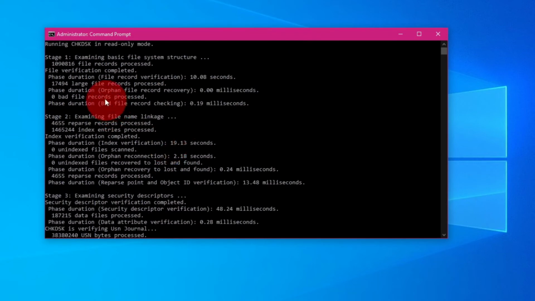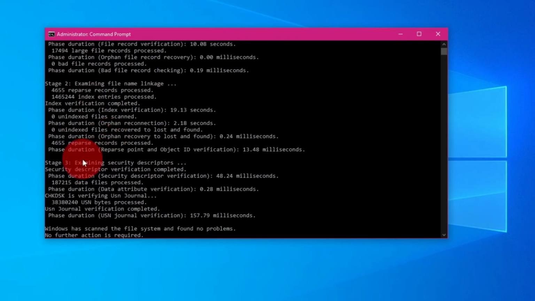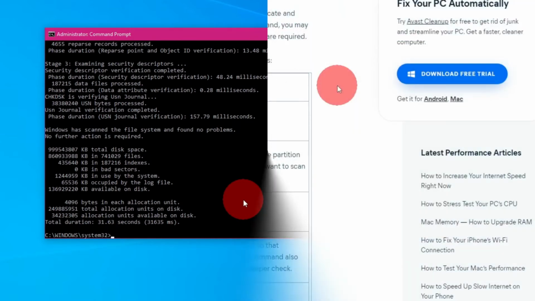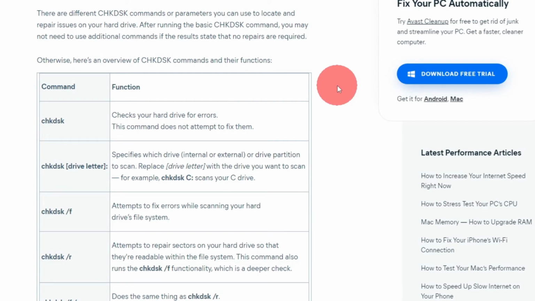You can see it went through stages, stage 1, stage 2, stage 3. But like I said, if it did find any errors, it's not going to fix them. You're going to need to know the other commands to do that. So I'm going to switch on over and go through the commands with you. And here are the commands. Now I'm going to go through each of these with you.